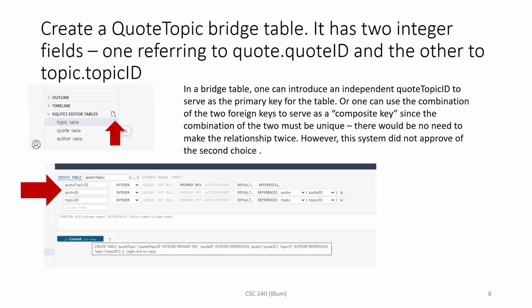Now I'm going back over to the SQLite editor section of the Explorer on the lower left and hitting that icon. This time I purposely screen captured it with that icon showing so I could remind you of this. I hit that button and decided I wanted to make my bridge table, my table with 2 foreign keys.